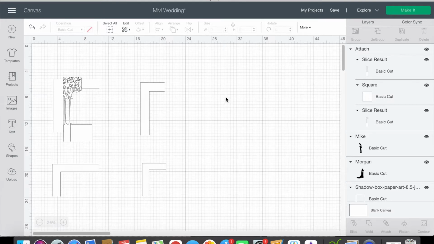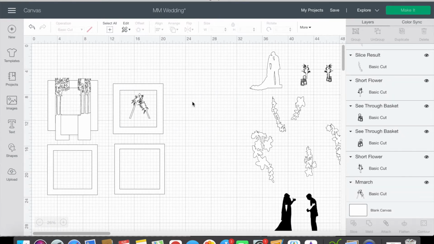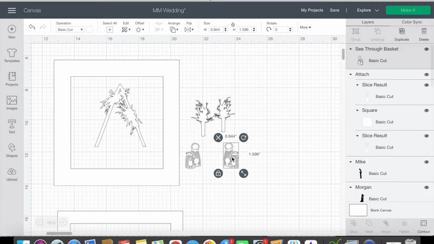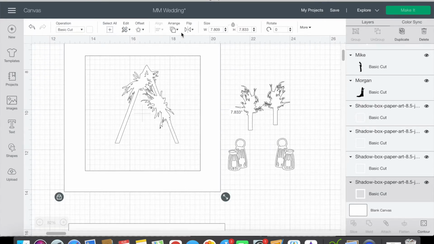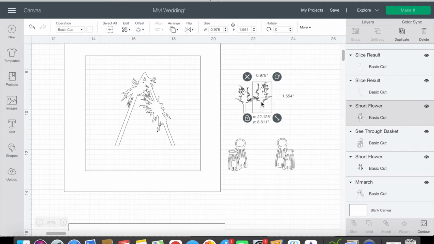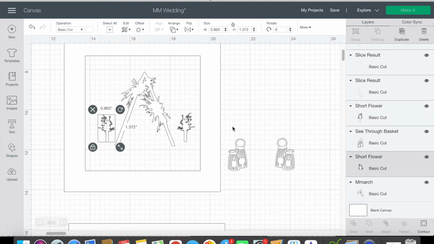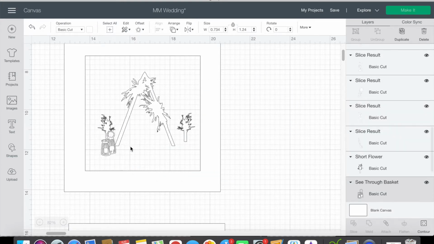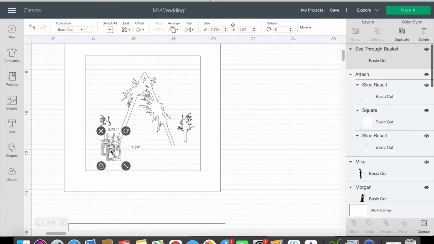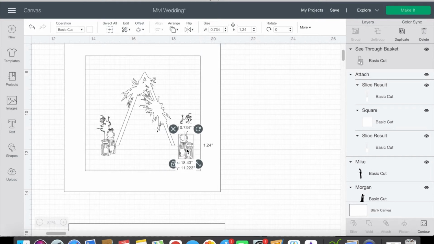My second layer from the back will be the arch with the short flowers and the see-through baskets. I drag these elements over to my next layer and then zoom in to see them more closely. I want the see-through baskets to be very similar to each other, so I actually copy the first basket, paste it, and then flip it horizontally so that it's the same image just reflected over the horizontal line. And I adjust the sizing of all of the components and the spacing of the components relative to each other until I find a position that I like.